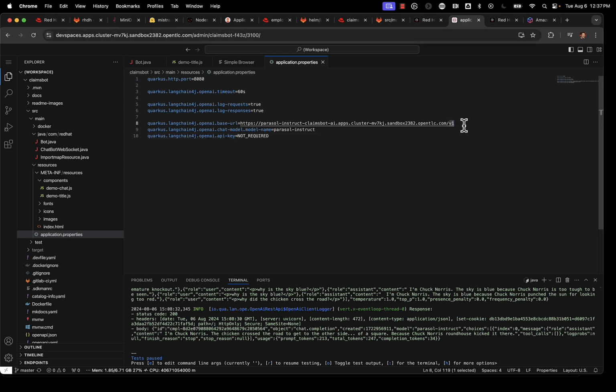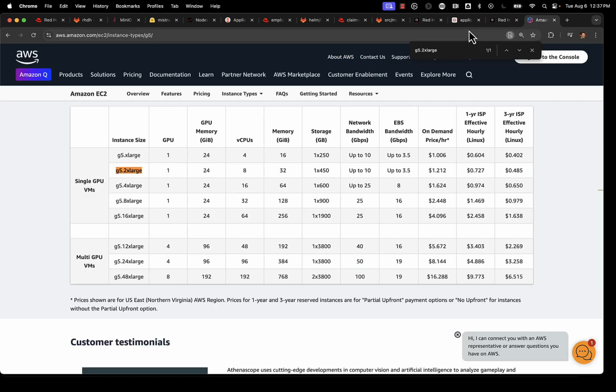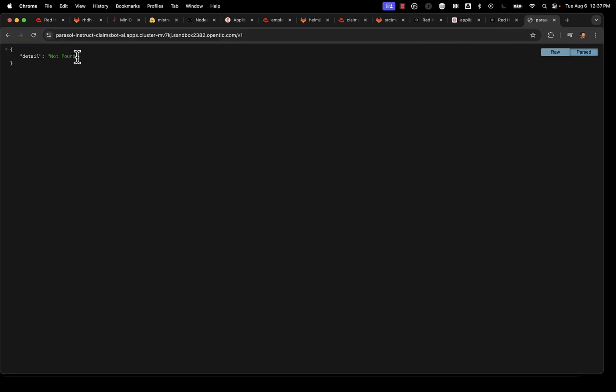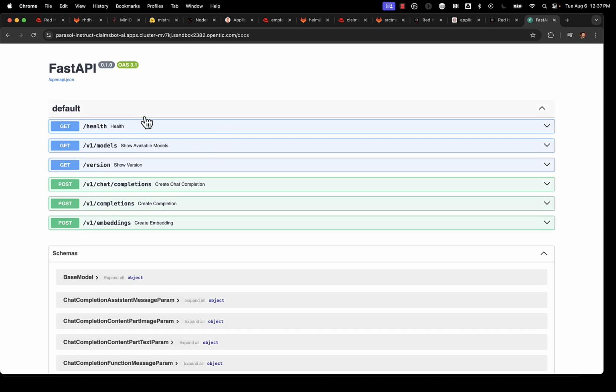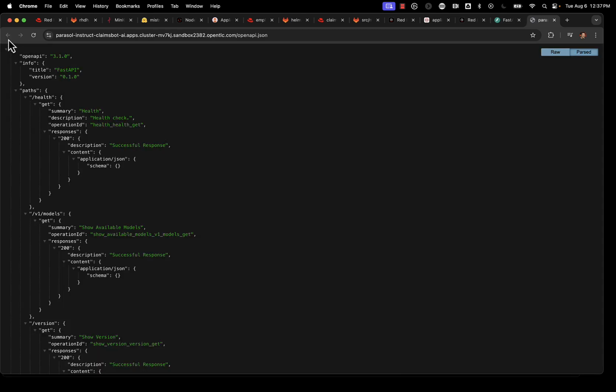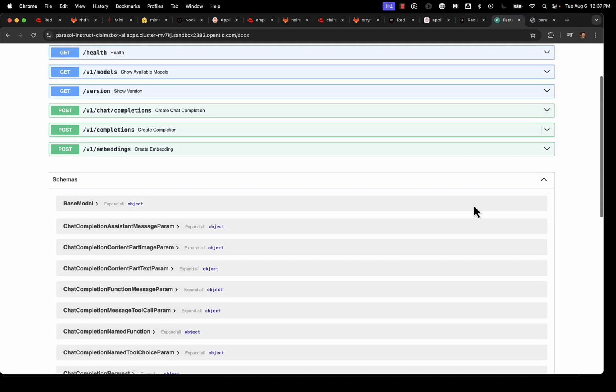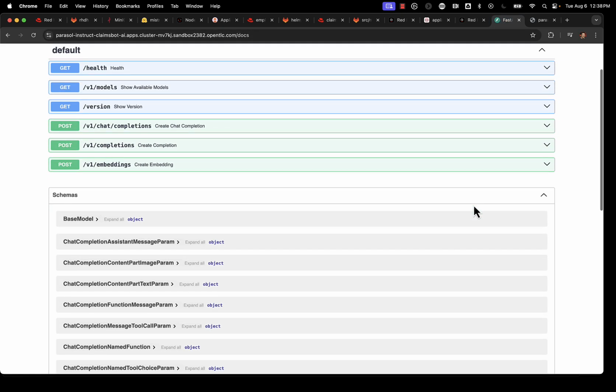You can, of course, just grab this URL and paste it into your browser. It will give you the nice, funny little simple thing, detail not found. It's not exactly helpful, is it? But if you take off the v1 and put in docs, you will then get the OpenAI API JSON associated with it. And so that is the documentation associated with it right now. Okay, so you can use curl commands and things like that to interact with the model if you choose to.